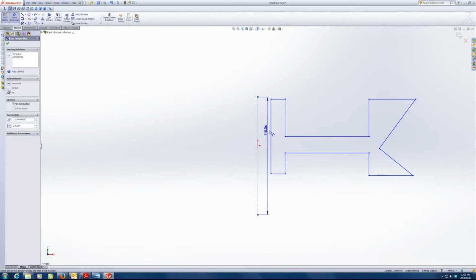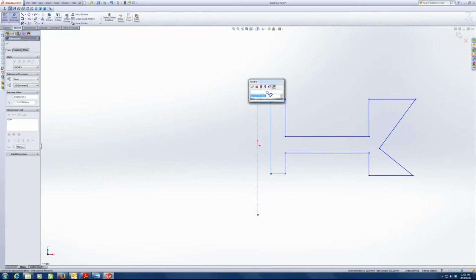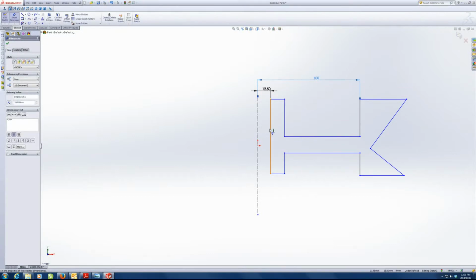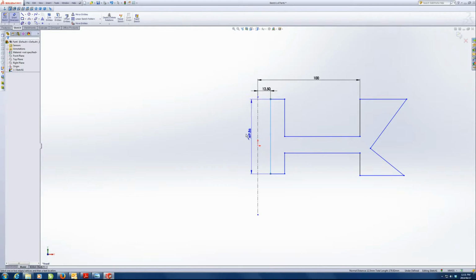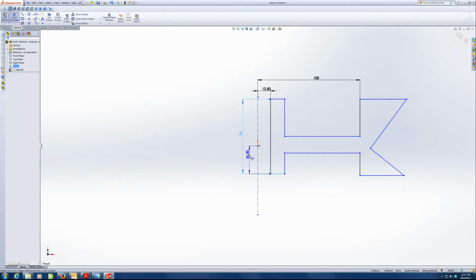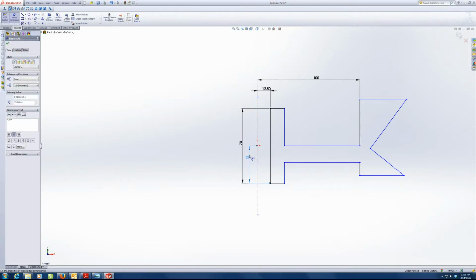Okay, from the center line to here is 12,5. From the center line to this point over here is 100. I said before, the height is 70. That's 70. And let's pop it in the middle. I'm making that 35. You could also make the distances equal. Either way is fine. This distance over here is 35.